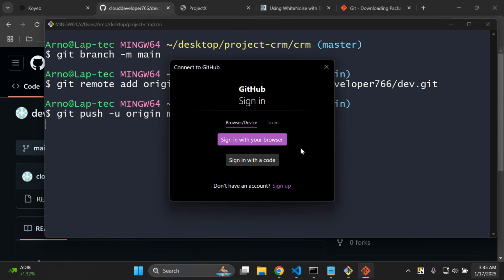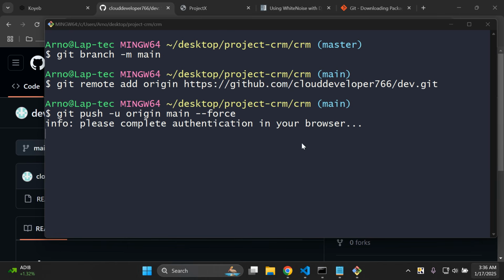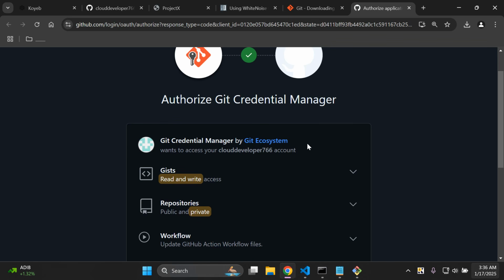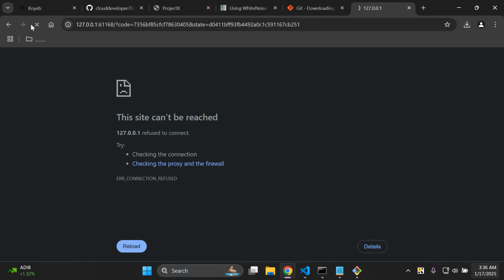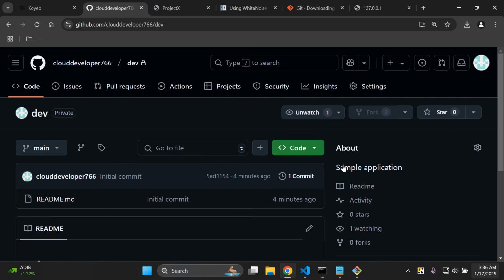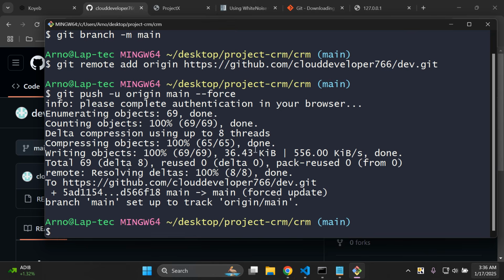All right, and we want to sign in with our browser. We're currently logged into GitHub. Now you can sign in with a code too, with a token. So let's just say sign in with your browser. Okay, it's going to authorize it. And we want to say authorize Git ecosystem. Just refresh. Okay, that's fine. Right, let's go back. And there we can see it's been pushed.